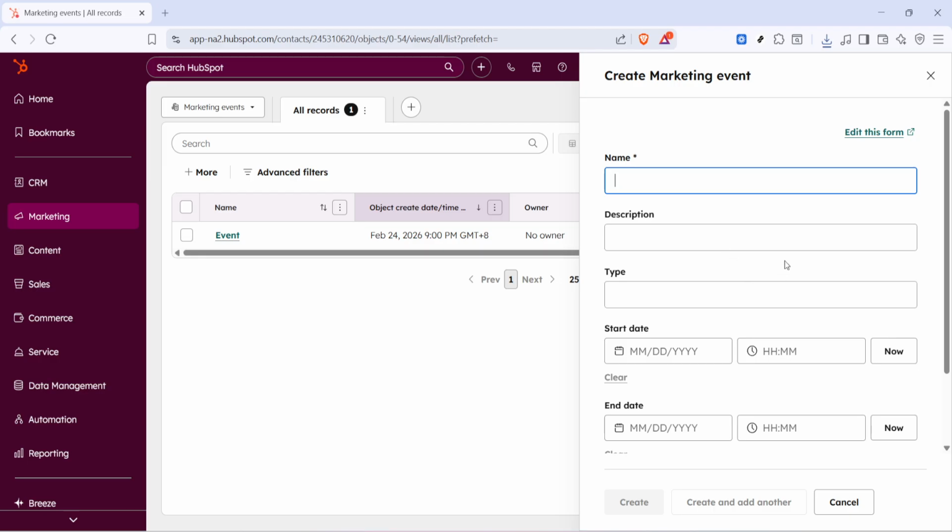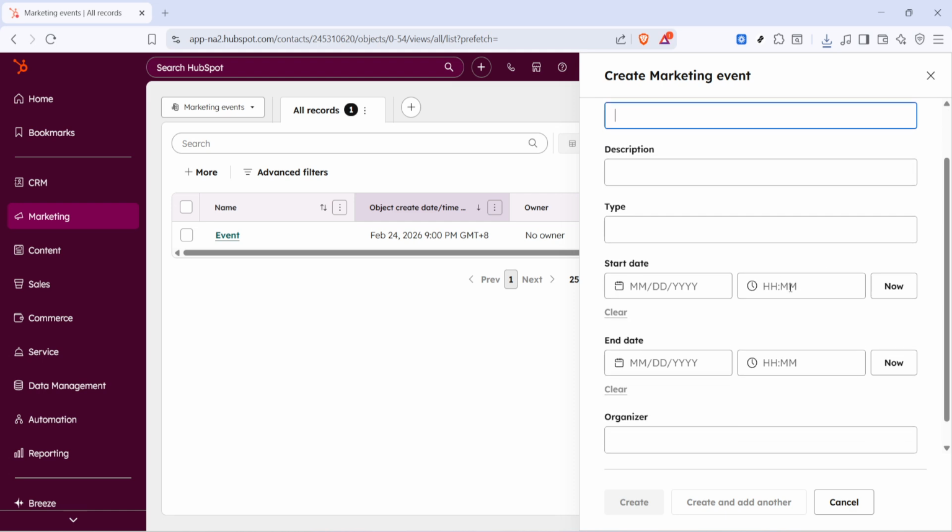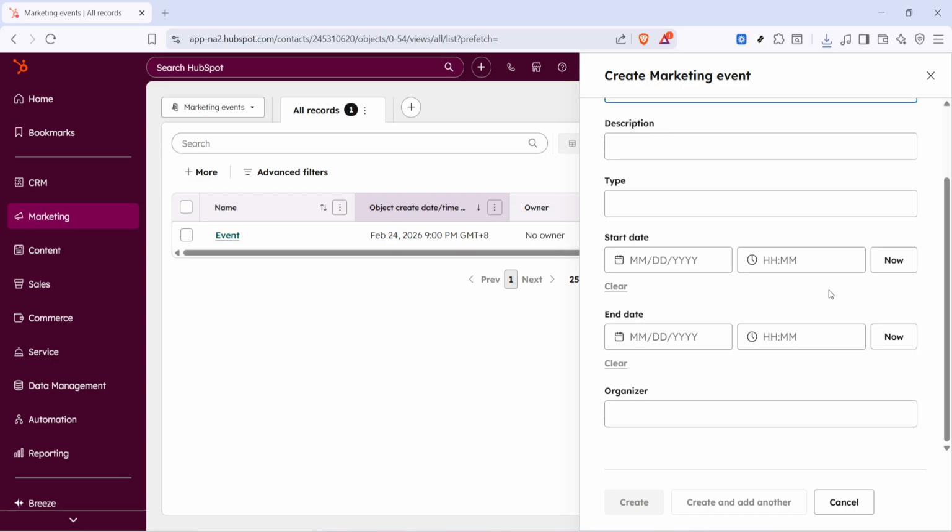Add the start date. Choose the correct day and time, and double-check the time zone so your reminders and post-event follow-ups line up with your audience. Then add the end date. Make sure the end time reflects the real duration, including any Q&A or networking buffer you're planning.